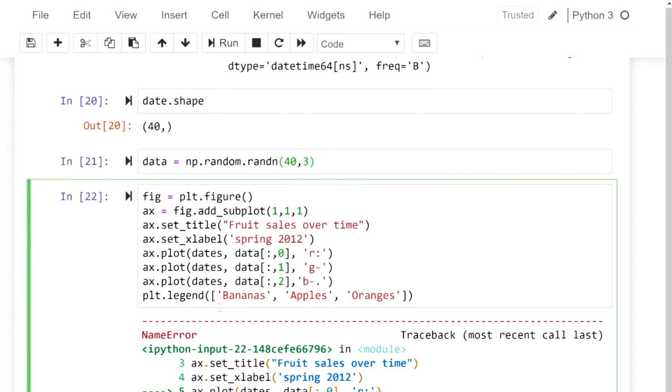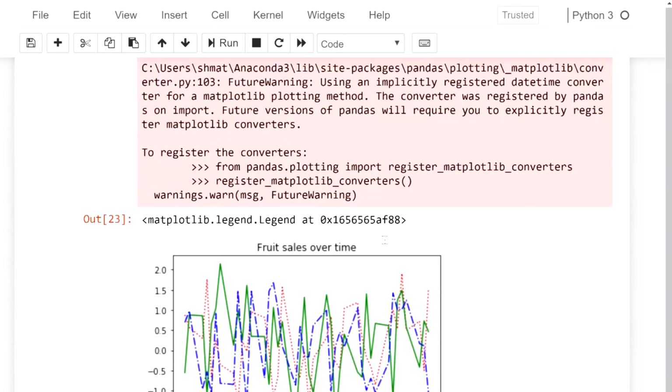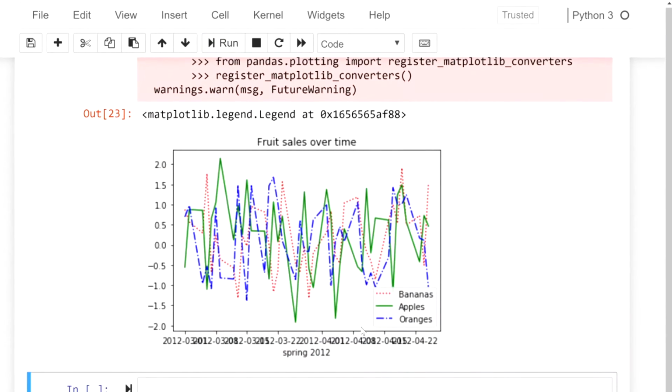So there is a typo, it's just date, not dates. Let's run it again. And this is what you see here. Dots with color red representing bananas, so banana sales in spring 2012. Then lines with green color are apples, and dash dot with blue color are oranges. So that's how you present 3 time series in one graph.